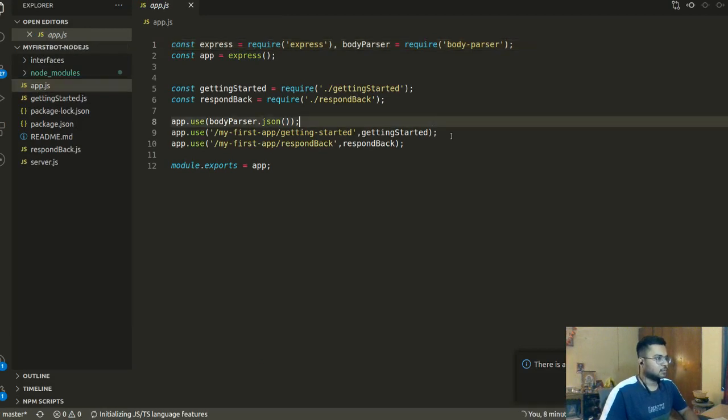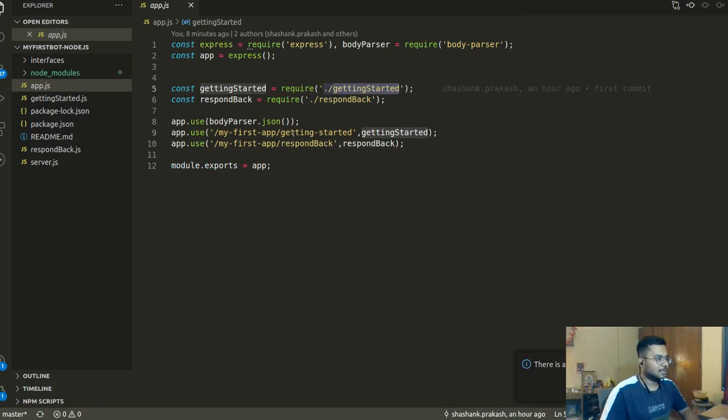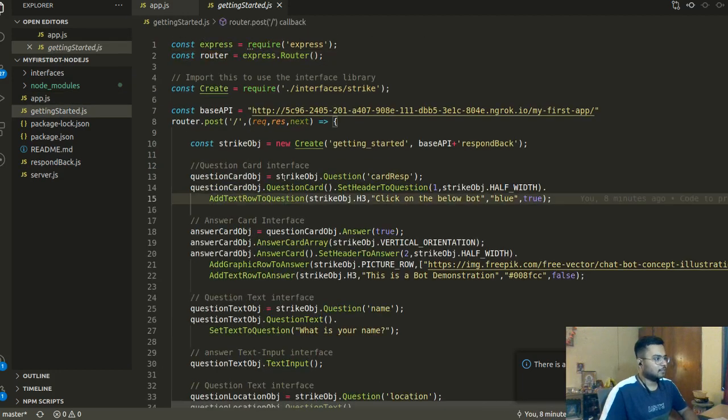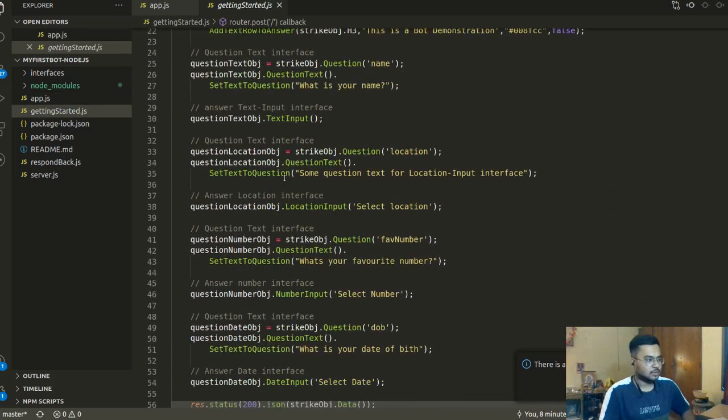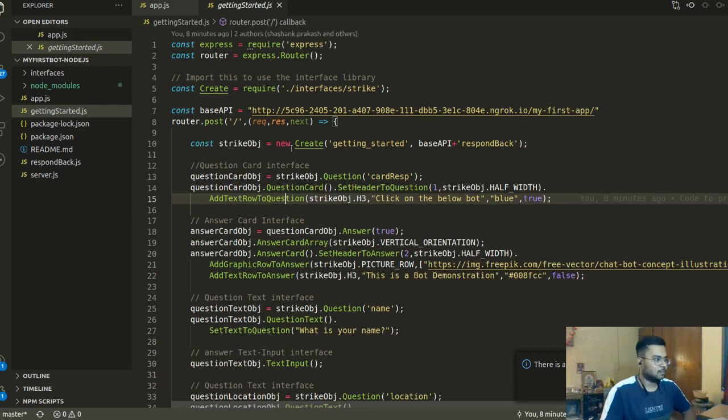So what is this file doing? This file has two handlers. One is the getting started API, and one is the respond back API. If we go to the getting started, we will see a bunch of code written. These are nothing but multiple questions. I'll quickly go ahead and read through these questions.